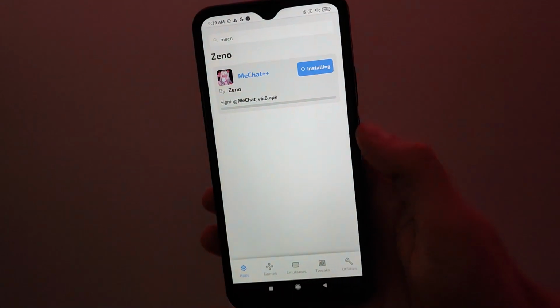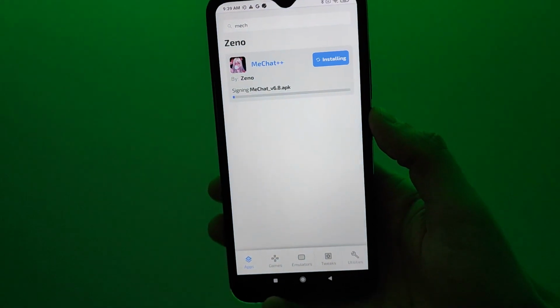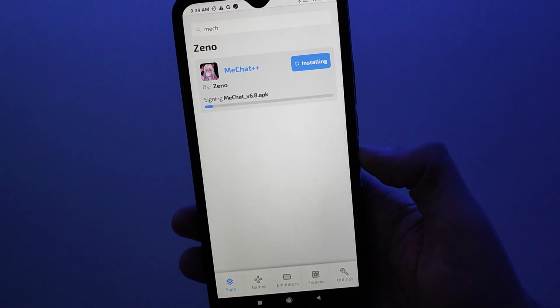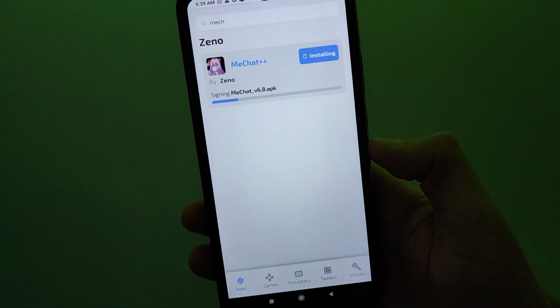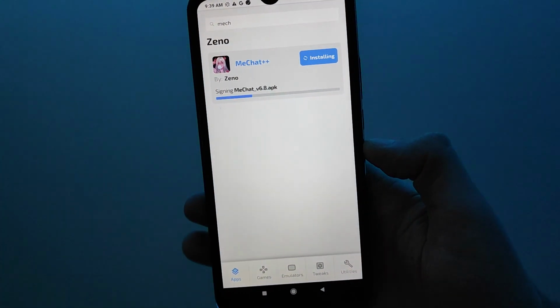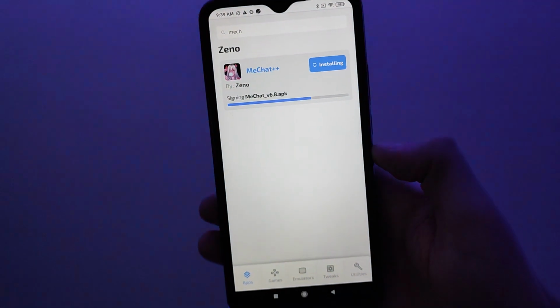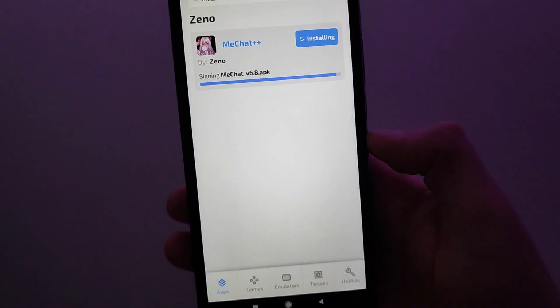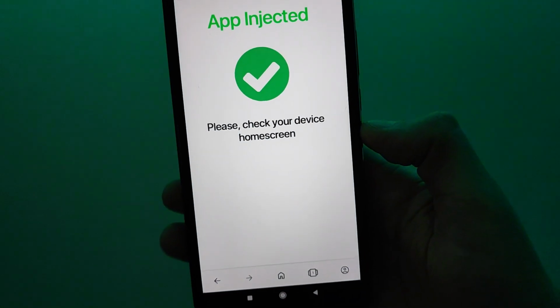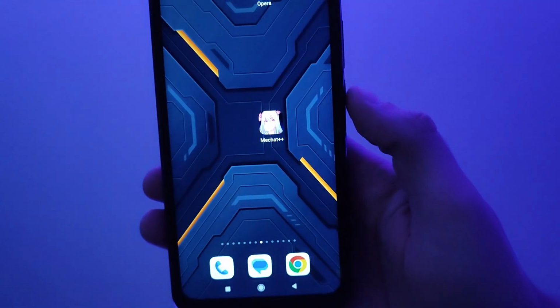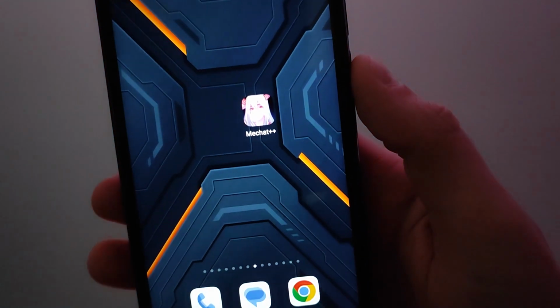Okay, press install. Now we must wait for this process to finish. After it completes, Mechat++ will be installed on our iOS or Android device. Okay, and yeah, this is the last step. Mechat++ is already installed on my mobile device.